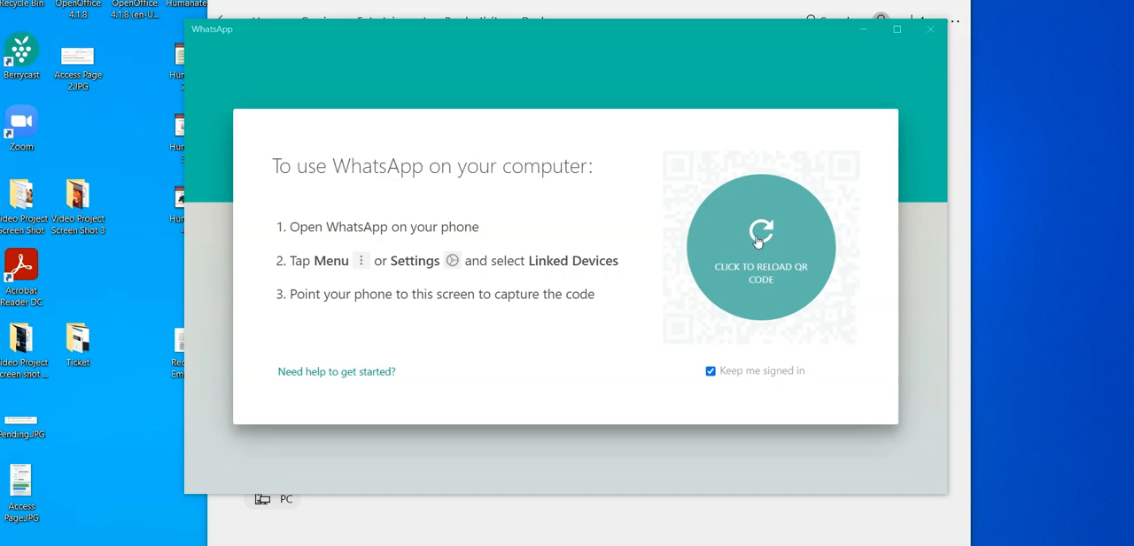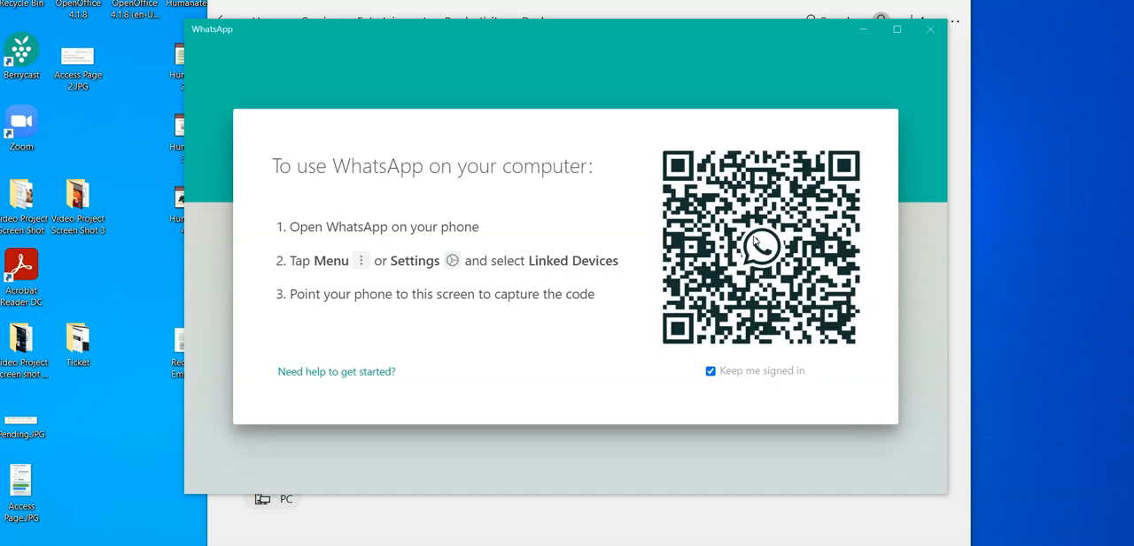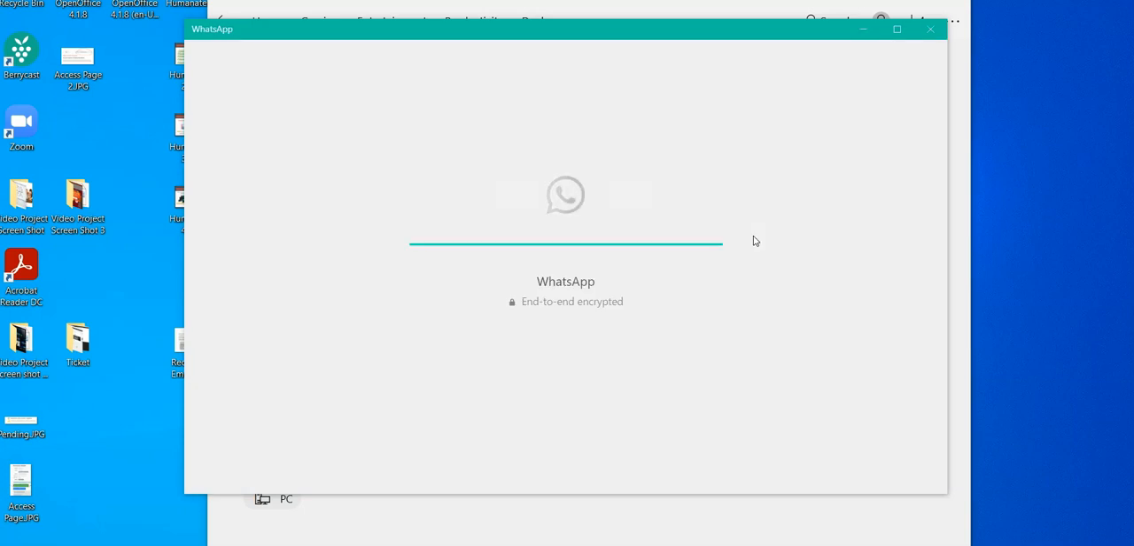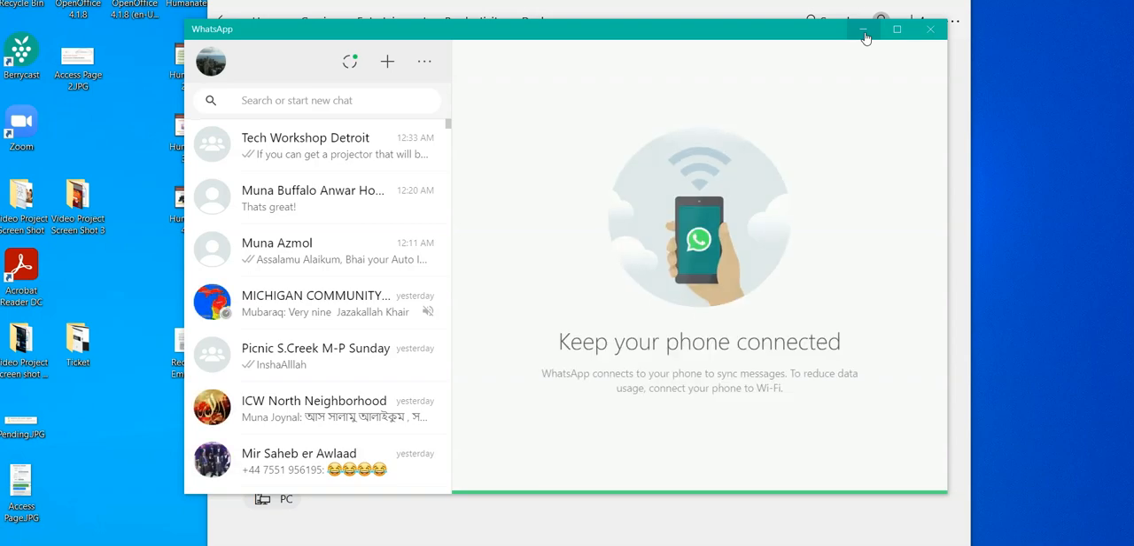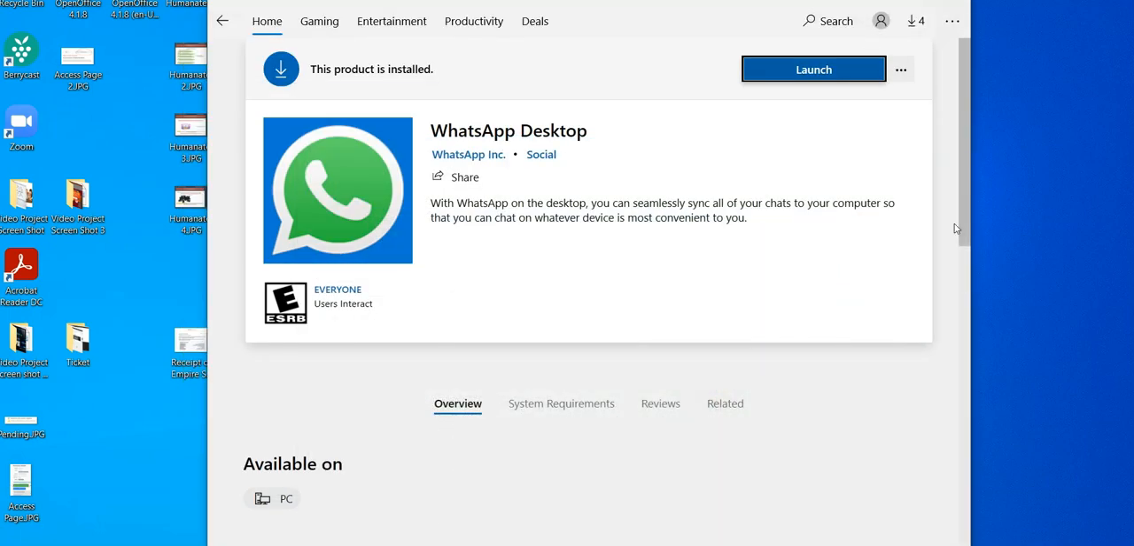Now click to reload the QR code. Just doing one more time. There you go. It's working now. See, it's opening. You can click here on your phone. So now it's working.